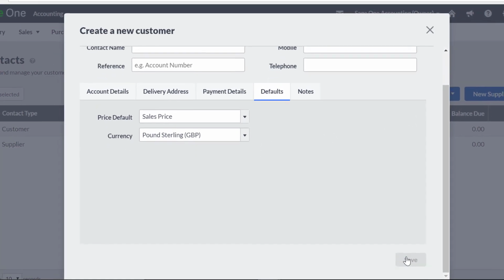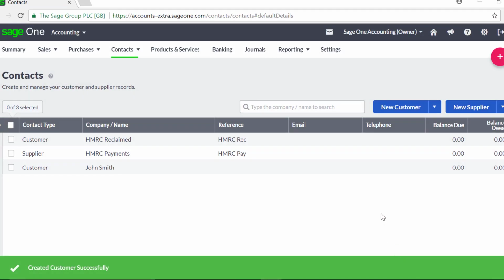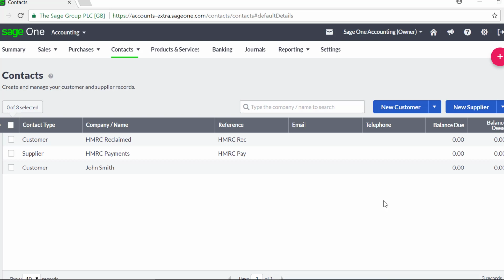When you're happy with the information that you've entered, remember to click Save before leaving the page. Once you have set up your customer and supplier records, these can then be used when entering transactions.